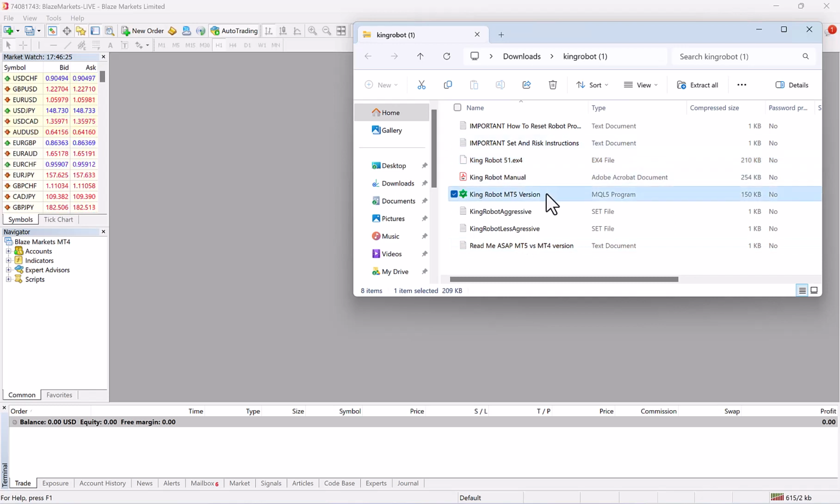If you're using MetaTrader 5, you can use this file right here. I usually recommend MetaTrader 4 as of right now. It's the preferred option. The manual is right here. Please read the whole thing. There's important information about the risks and what risk you should use and how to manage it.